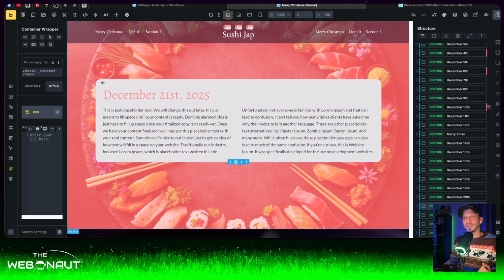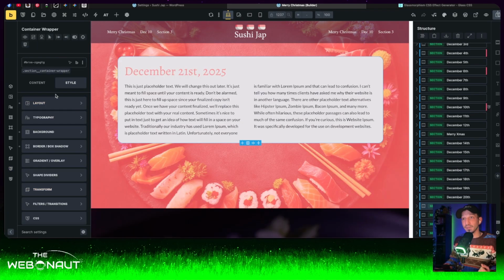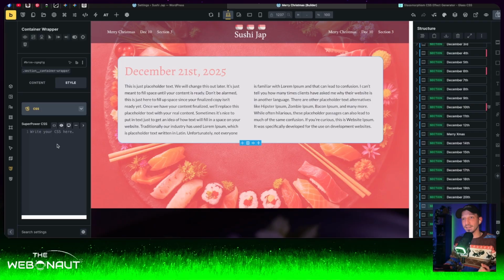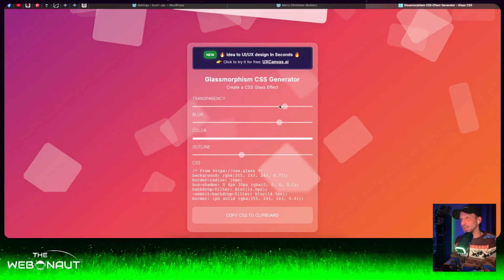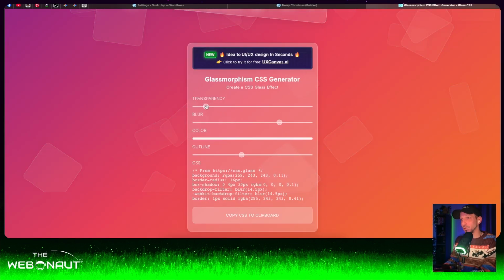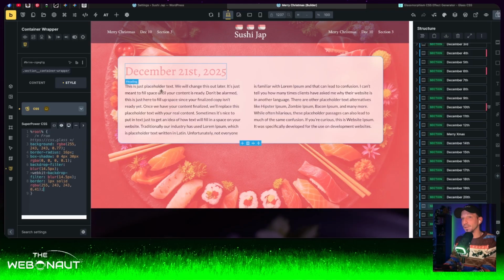Let's go to our container, select the container. Let's go to the Style tab, CSS, and then select the root, and then paste our code, and you have your Glassmorphism. Like I said, you can adapt it. Transparency could be much more. For example, the blur could be a bit less. Let's copy this one, change it, and see the effect.